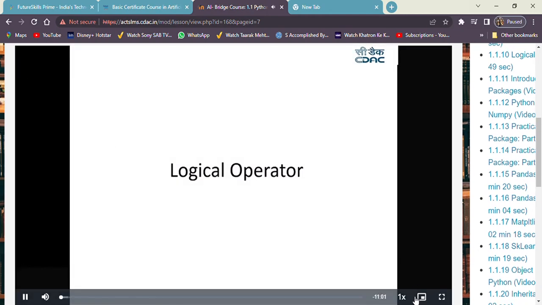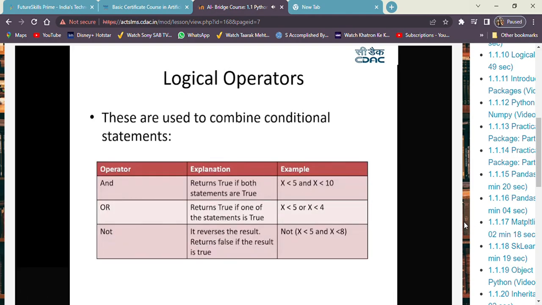Welcome to the third operators, which are called logical operators in Python. When it comes to logical operators, these are used to combine two conditional statements. There are different types of operators. The most frequently used operators are AND, OR, and NOT.